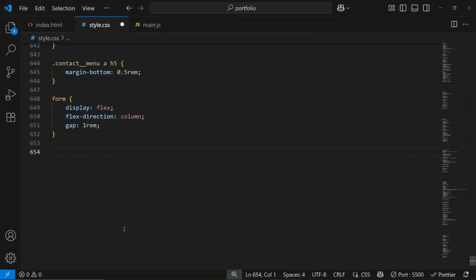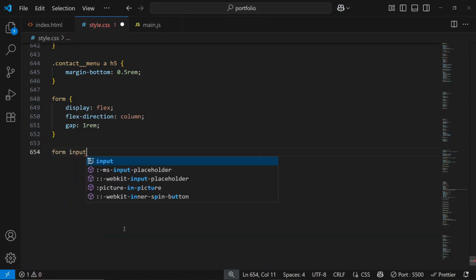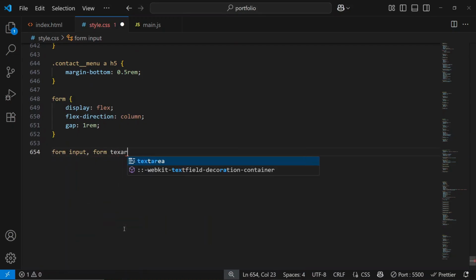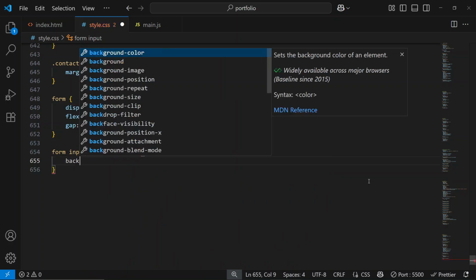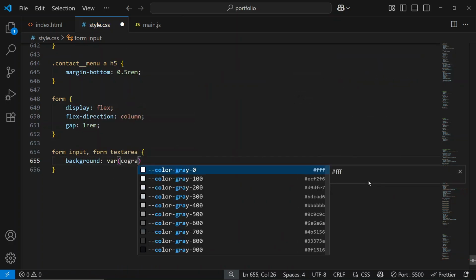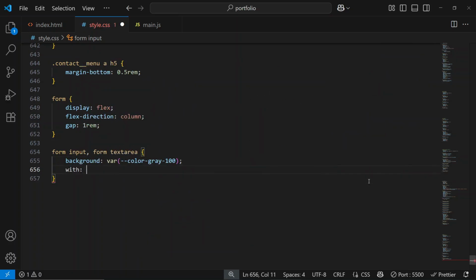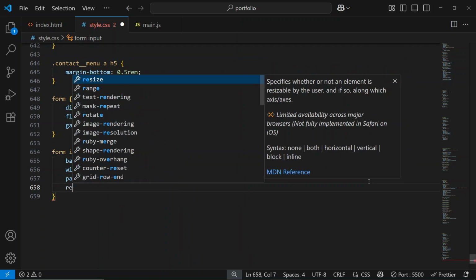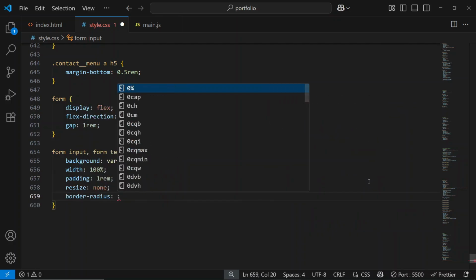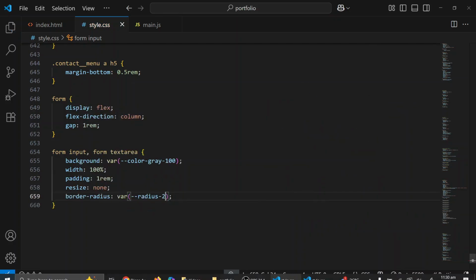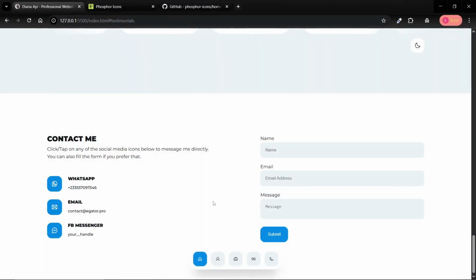Now I'm going to target the input and the text area. So form input and the form text area, and I'm going to have a background color of gray 100, a width of 100%, padding 1 rem, outline none, border radius 2. Okay, so I'll save that, and that's what we have.